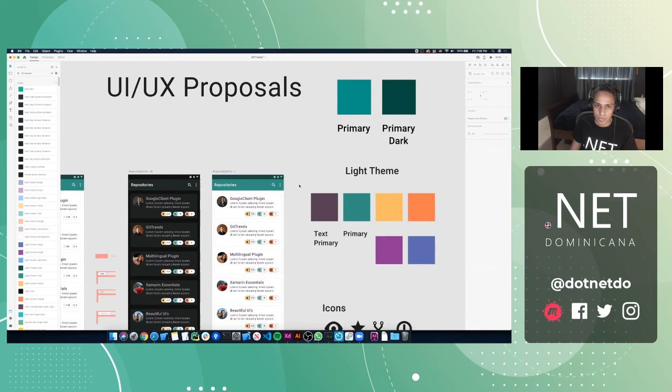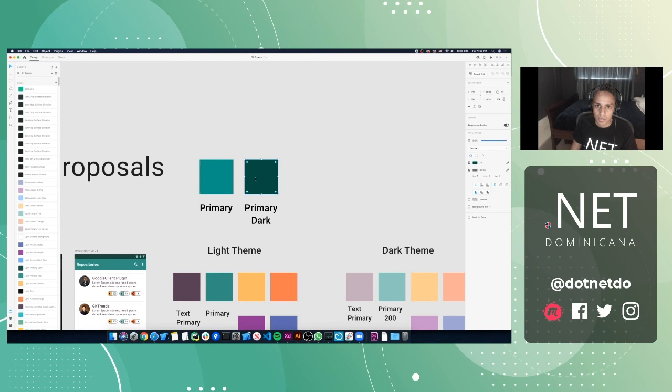So after that, we have to select an accent color. Let me copy my box again, copy my text, accent, wait, I want to center this in reference to this one. Okay, there you go.